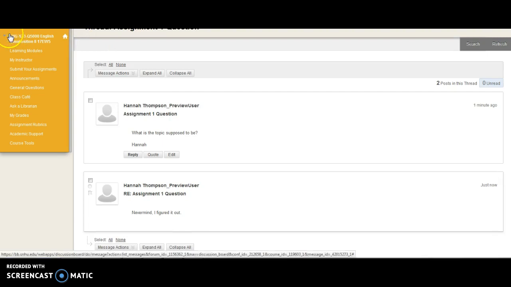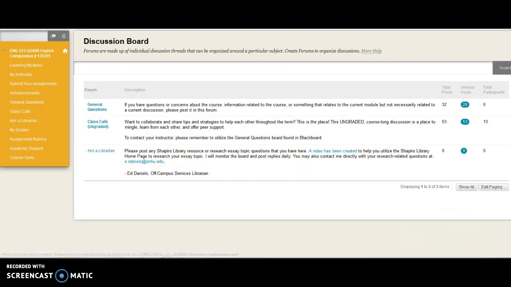Okay, so that is the general questions area. Also, another discussion we have is the class cafe. So I'm going to click here on this class cafe link. The class cafe is kind of an informal space where you can interact with your classmates. You might introduce yourself there. You might chat about how your papers are going, or anything like that.